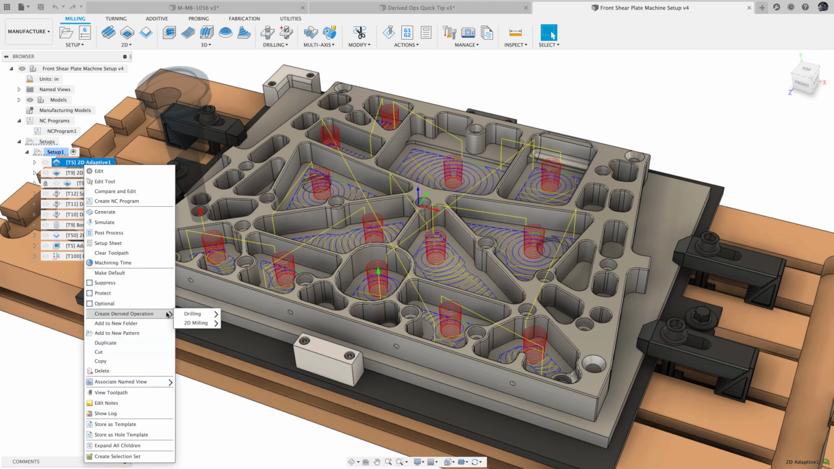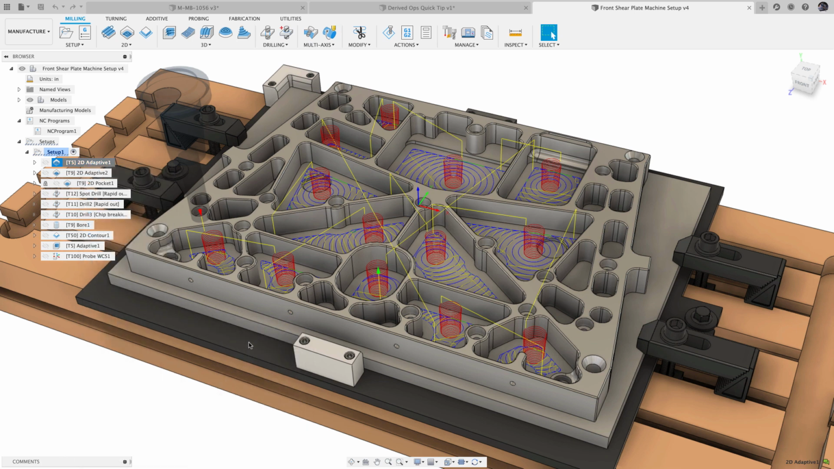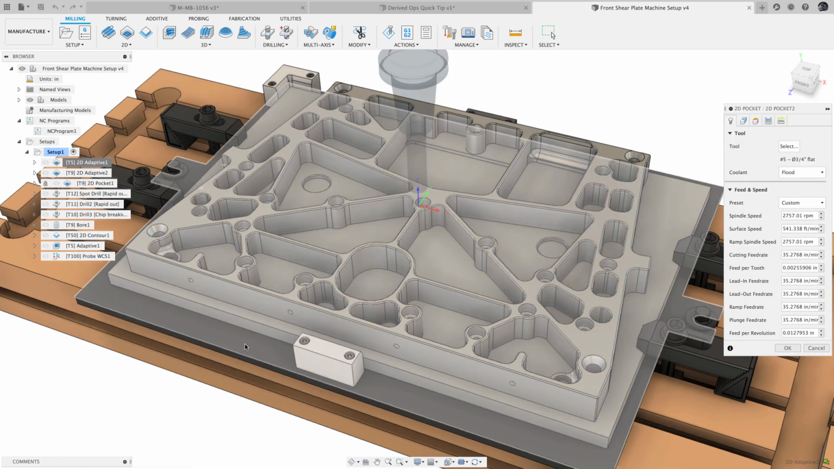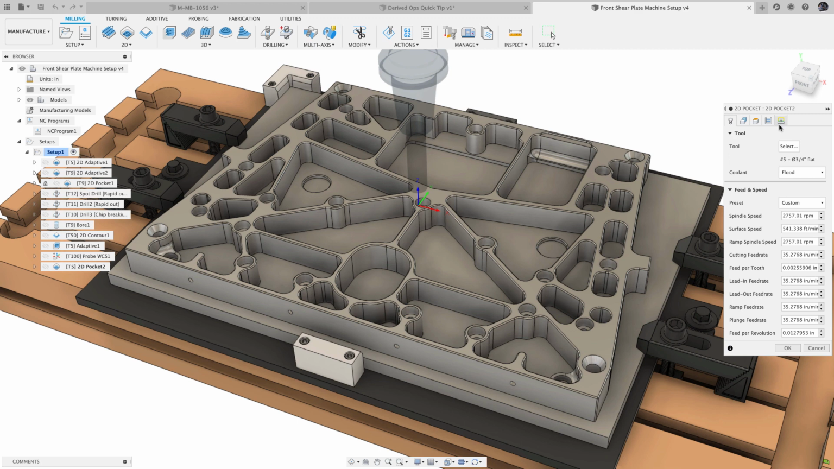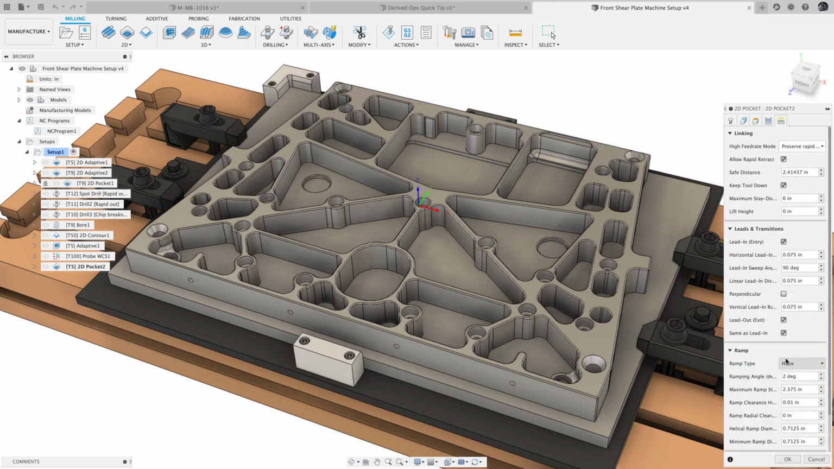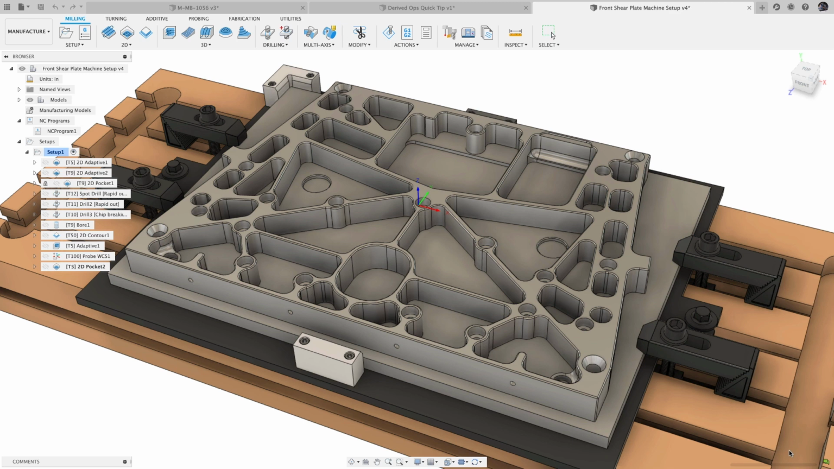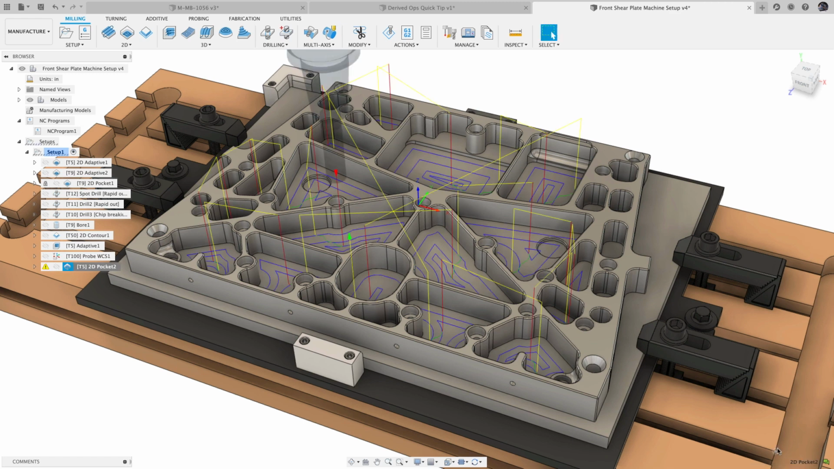In this quick tip, we'll take a look at one of my favorite programming time savers, Derived Operations. Derived Operations allow you to create a new operation that maintains the geometry selections and any applicable cutting or linking parameters from the existing operation, cutting down on time spent manually changing parameters for each and every operation.